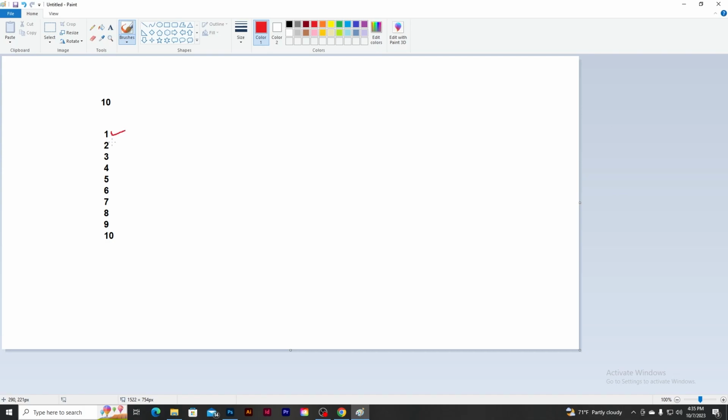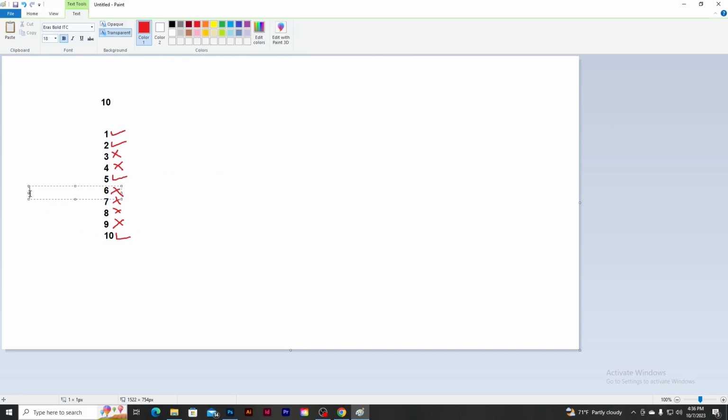We can see if 2 divides 10. Similarly, 3 doesn't divide 10 evenly. Similarly, 4 doesn't divide 10. 5 divides and other numbers cannot divide 10, right? And 10 divides 10. So after checking all the numbers, we can count the numbers that divide that number, right? In this case, there are 4 numbers that can divide 10 evenly. So our count was 4, right?